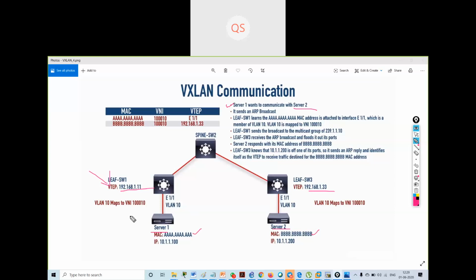Now we are connected in some spine-leaf architecture, but I have not shown you all the spine and leaf switches. I've just shown you the source and destination. Now you can see on the screen that the table will maintain the MAC address, VNI number, and VTEP details.